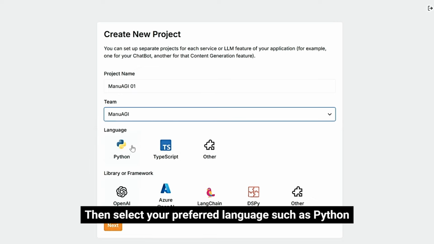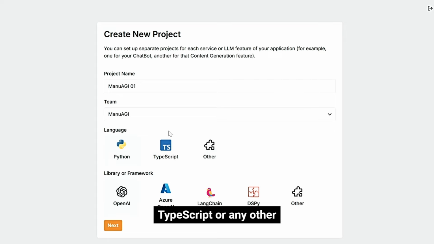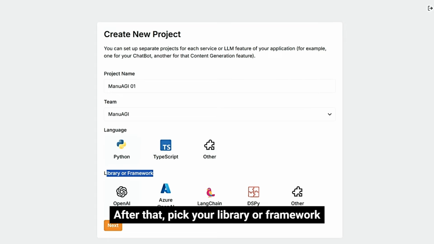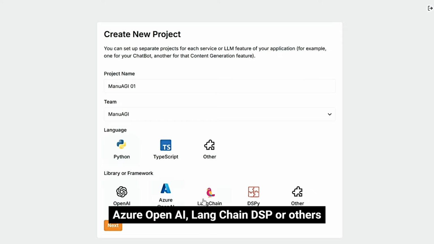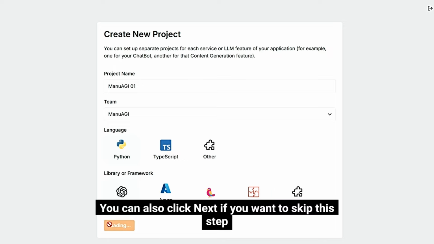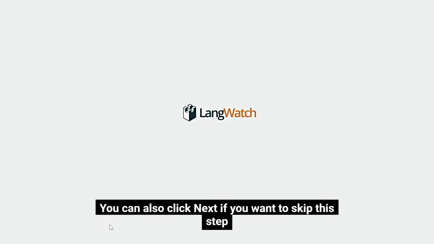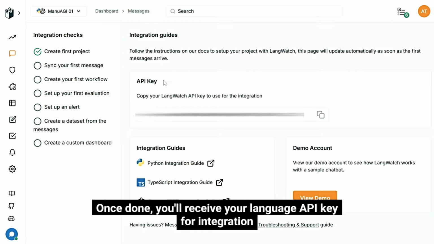Then, select your preferred language, such as Python, TypeScript, or any other. I'll choose Python for this project. After that, pick your library or framework. Options include OpenAI, Azure OpenAI, LangChain, DSPy, or others. For my project, I'll use OpenAI. You can also click Next if you want to skip this step. Once done, you'll receive your LangWatch API key for integration.